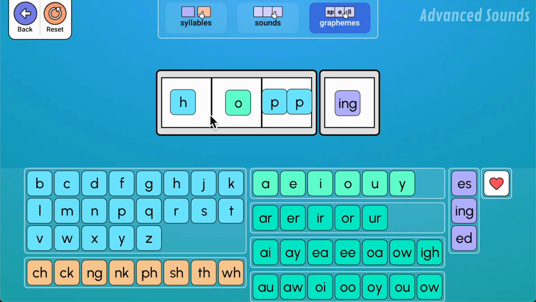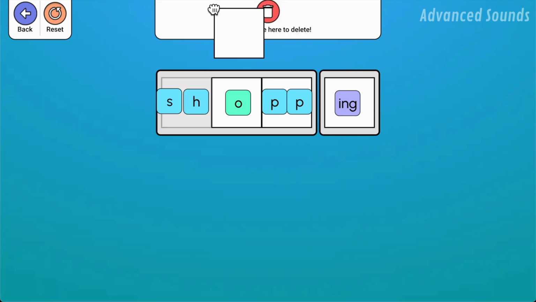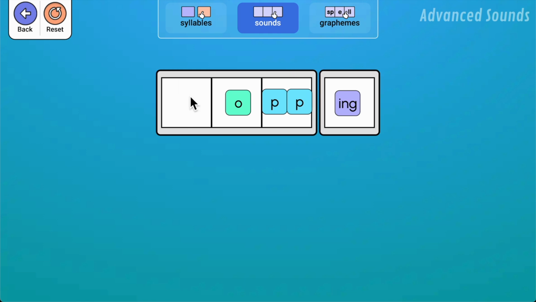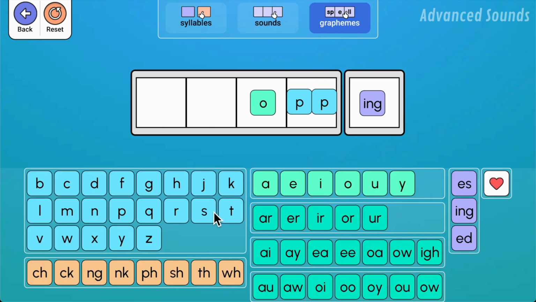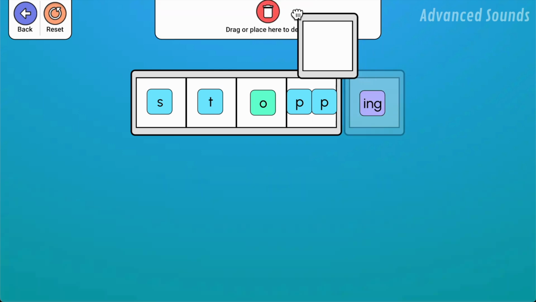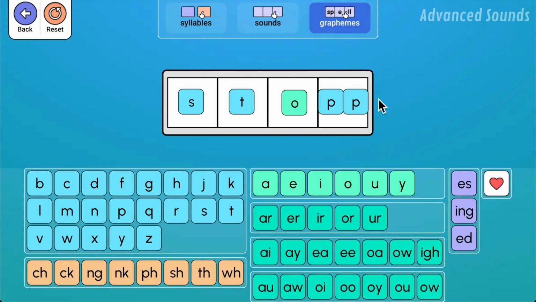I won't talk through the rest of this exercise, but you'll see that you can add and remove syllables, sounds, and graphemes throughout the entire exercise, which is a really dynamic way to use this word mat. You only need to remember that you need to switch the mode that you're in order to manipulate that particular element on the word mat.